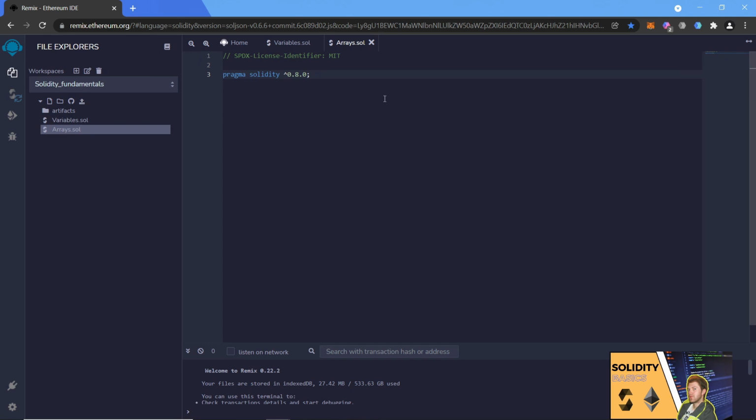So what are arrays? Arrays are actually a very common object in programming and they are essentially just a list of elements. We can use arrays to store multiple objects in them. It can be numbers, it can be strings, and in Solidity it can even be structs or other types of variables that we have. So in Solidity we have two different types of arrays. The first one is called fixed size array and the second is dynamic size array.